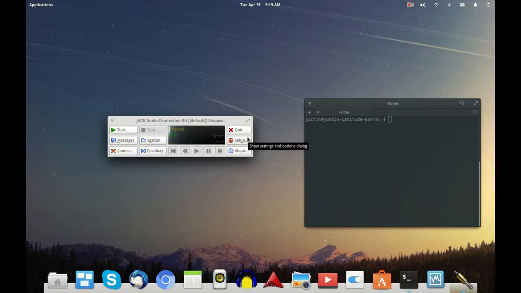Basically what this is, well, okay, let me go back. Jack, the Jack Audio Connection Kit, is basically the low latency driver for Linux. Think of it as your ASIO audio driver that works in Windows. Jack is kind of the equivalent to that in Linux. Some programs like Ardour 3 require you to use Jack to run. If you don't use Jack, Ardour 3 is just not going to work.